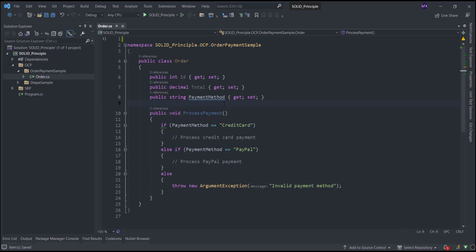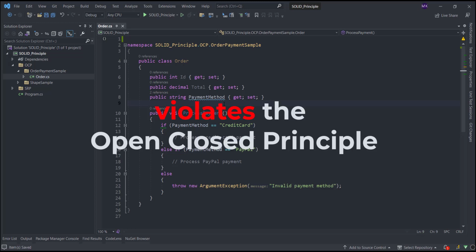To understand the OCP better, let's consider an example. Suppose you're building a simple e-commerce application that allows customers to place orders. Initially, the application only supports payments using credit cards. However, you know that in the future, you may want to add support for other payment methods, such as PayPal or Apple Pay.